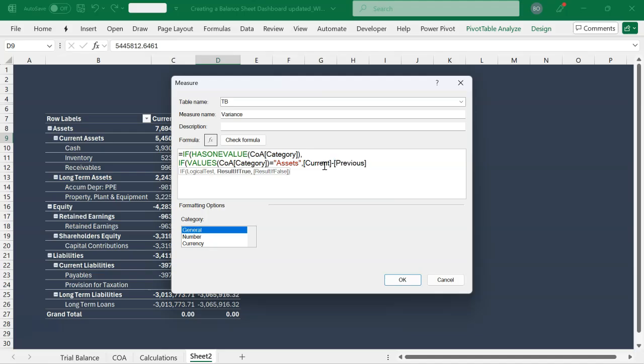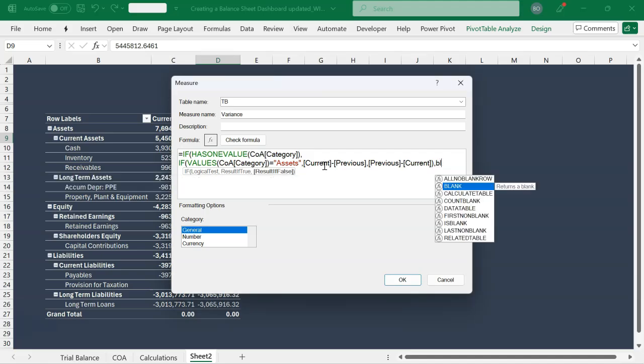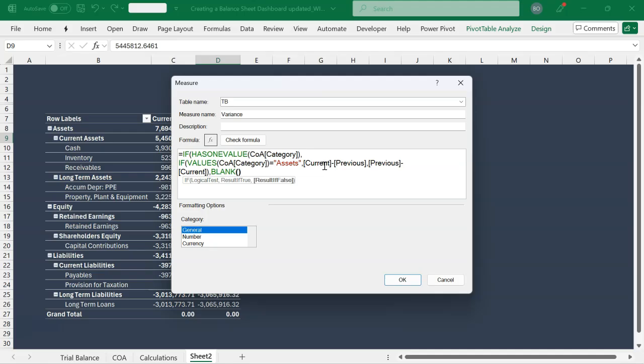Okay. Otherwise, we return previous minus current. So this is going to take care of this IF statement. Then we revert to the original HASONEVALUE, right? If it doesn't have one value, we basically want a blank. Okay, so that is how we are going to run this, right?